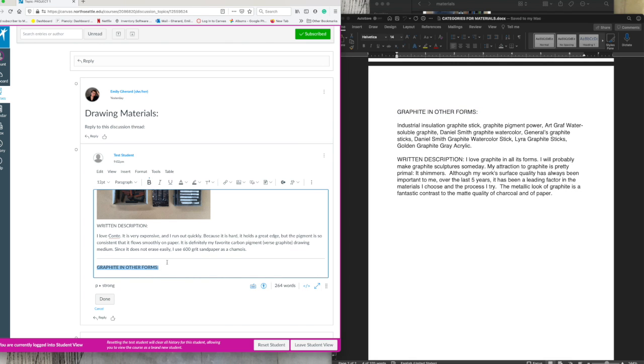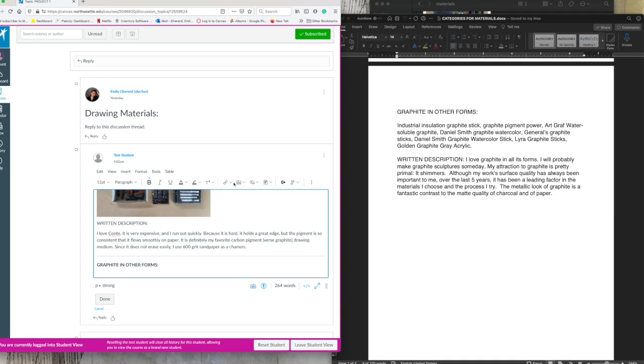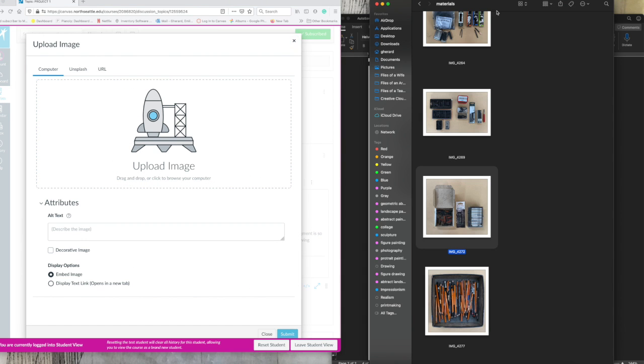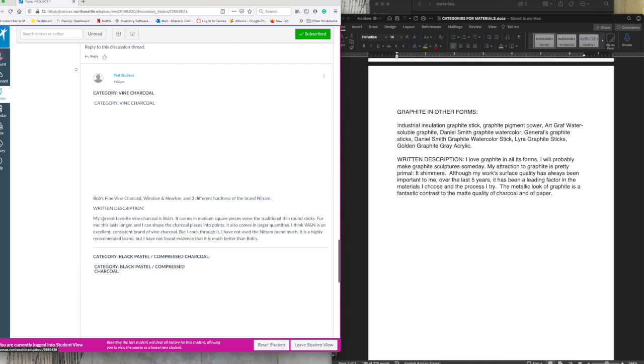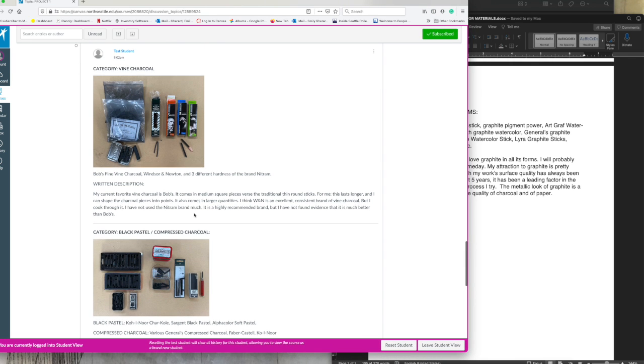All right, I'm going to add my last image here, graphite in other forms, and I'll be ready to submit this assignment. All right, I have everything here. I'm ready to hit done. And you can see it's taking my images just a little bit of time to load because they're large. So it's good that I resized them.